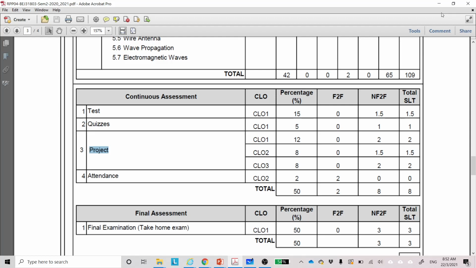Ada. Yeah, sila. Assalamualaikum and good morning, doctor. I want to know about the test, the date for the test. Sorry, I haven't decided yet. I will inform you later about the date.